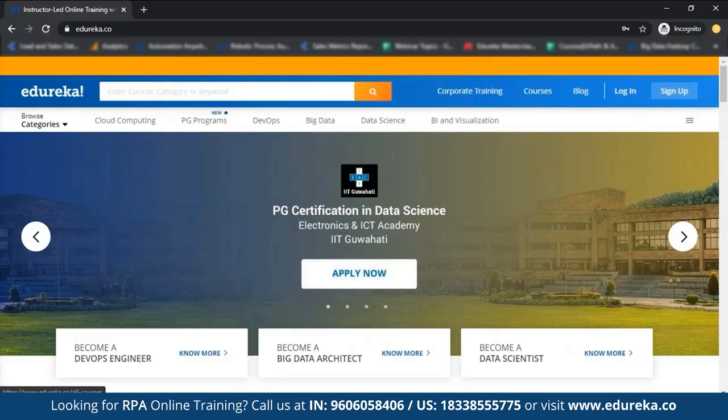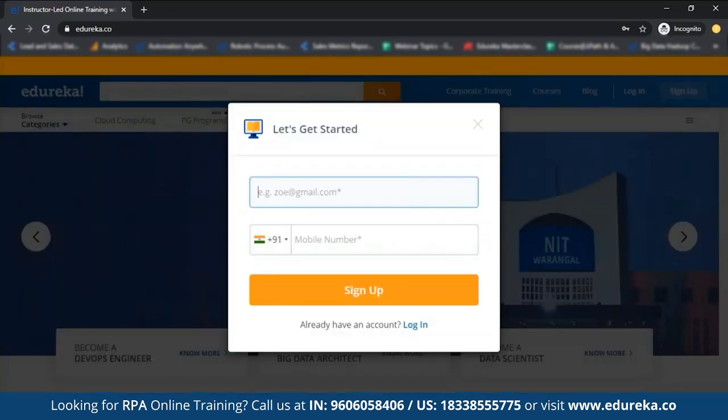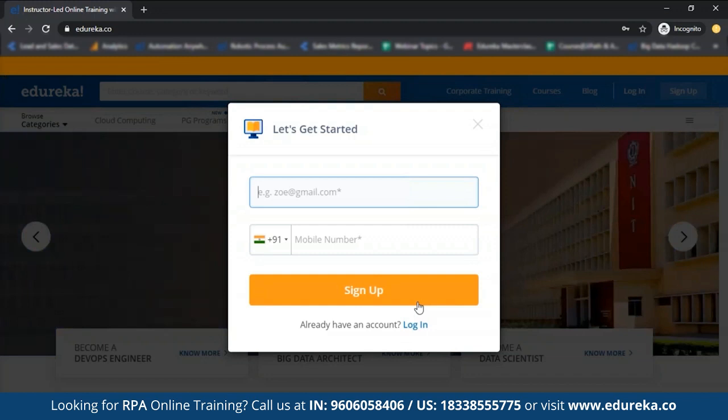So for example, if you go to our edureka.co website and you're a new user, you have to first sign up, right? To sign up, you have to click on the sign up button, mention your email ID and number, and then click on sign up. Once you click on sign up, the next thing you have to do is create your password, and then finally you can choose to log in. So I'll automate this task, right?